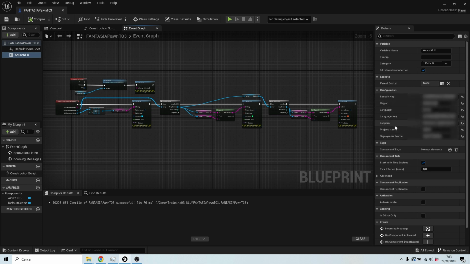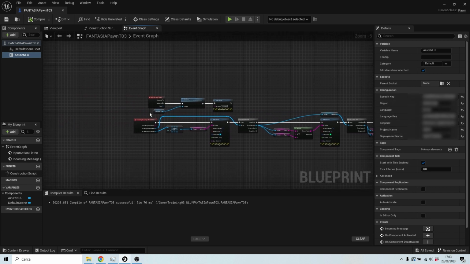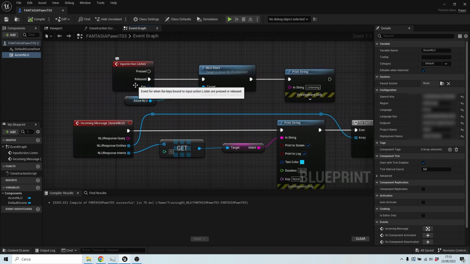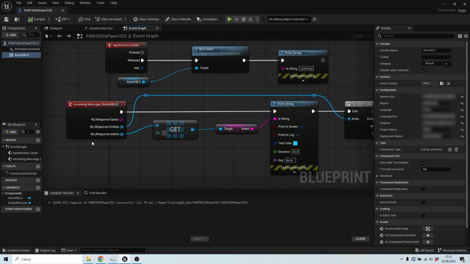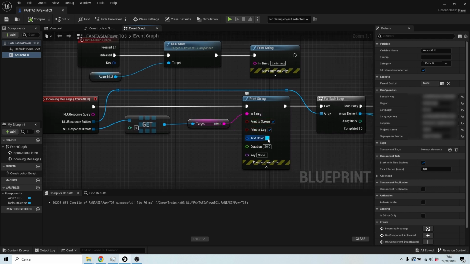Once you have configured this component, we can use the usual strategy. So we will use spacebar to start the NLU, and we will write a listening message to have some kind of visual feedback. When Azure responds, we have the transcription here of what I said, and we have 2 lists of entities and intents. So for now, we only want to get the highest confidence intent. So we simply get the first one, we get the intent name, and we print it in blue.